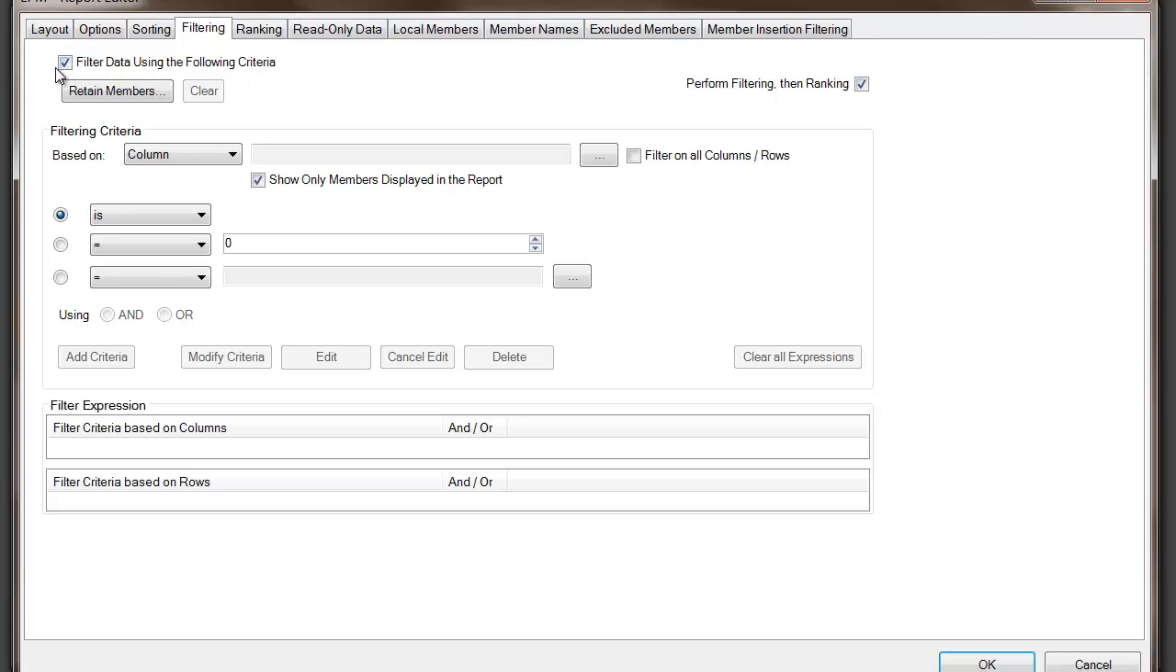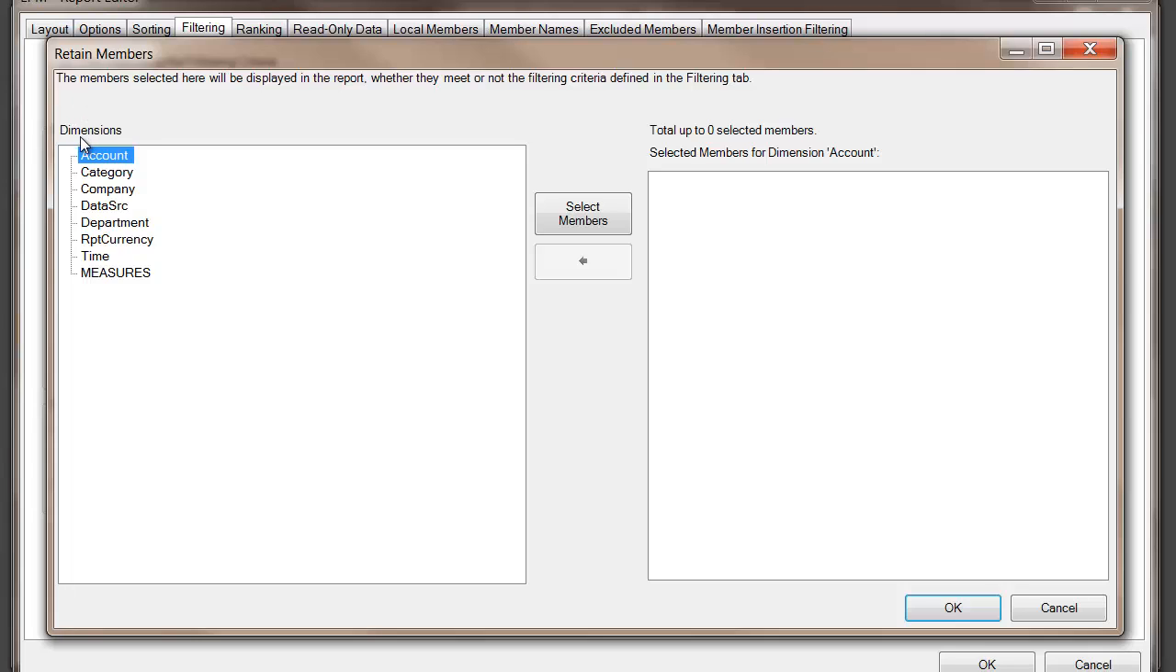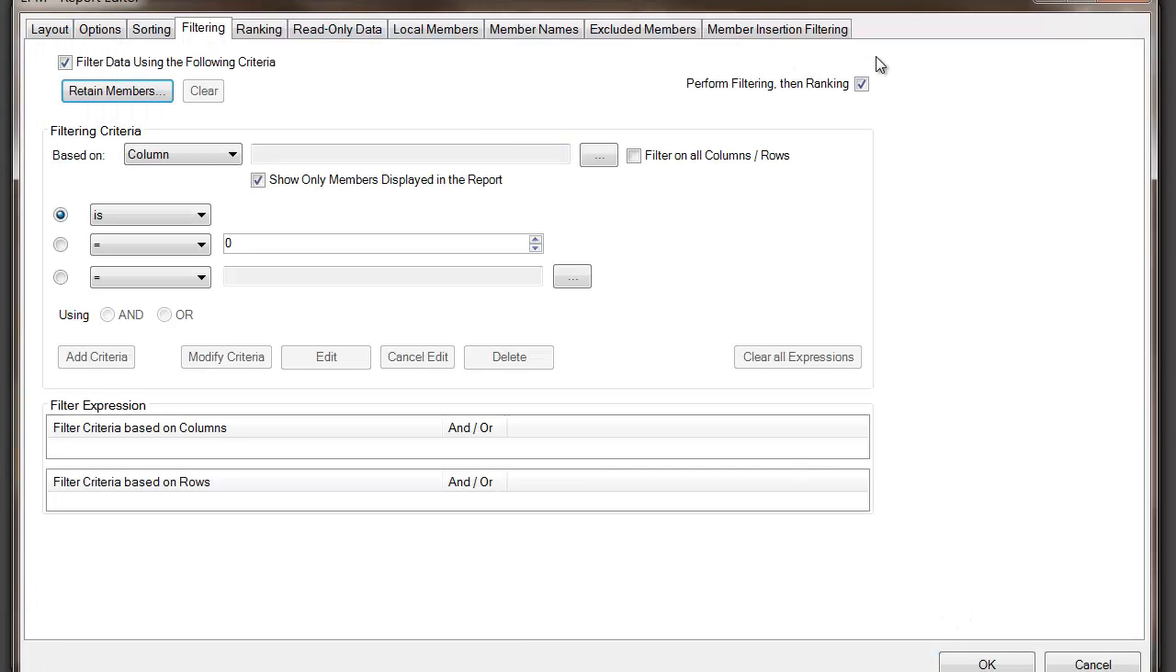Alright, so starting at this top section, we have this Retain Members box, and what this does is allow you to select individual members that you want to exclude from the filter. So if you have one revenue account that you knew you wanted to remain on your report no matter what, you would move that over. As for this right checkbox, it's kind of irrelevant right now because I haven't gone over the ranking option, but pretty much if you want to apply the filtering before the ranking, you'll want to make sure that box is checked.